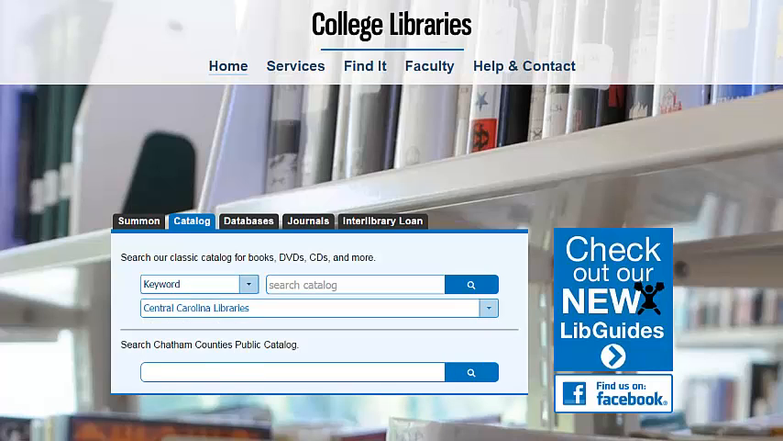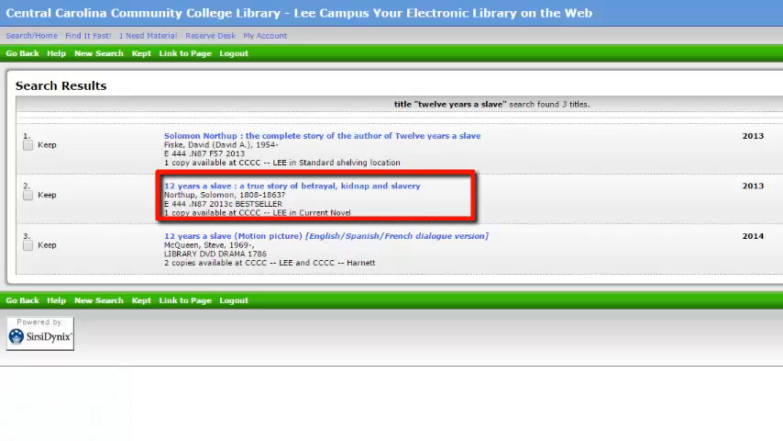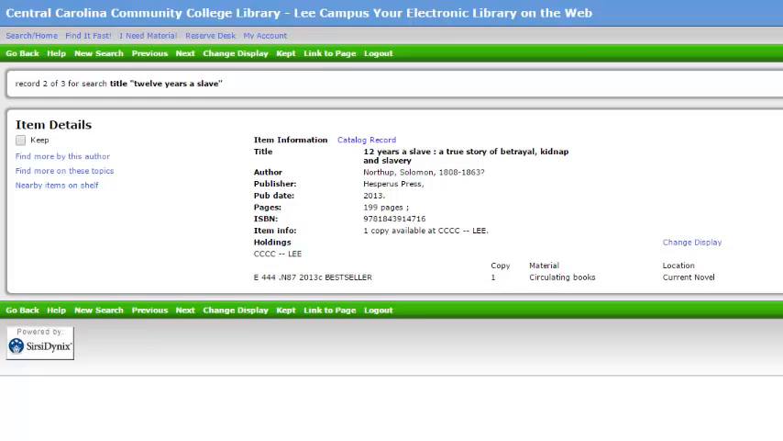Let's begin by doing a search for a specific title. I'm going to look for the book 12 Years a Slave by Solomon Northup. Let's go ahead and click on the record for this book. It takes us to an item information record where we can ensure that we found the correct book by checking things like the author and publication date. It also tells us where the item is located in the library, how to find it on the shelf, and whether the book is currently available.